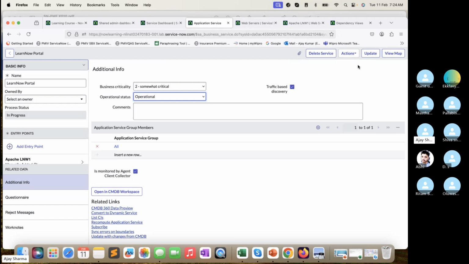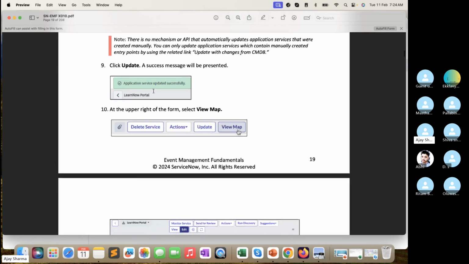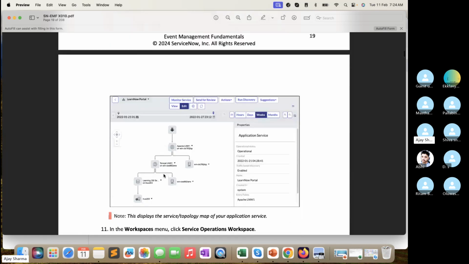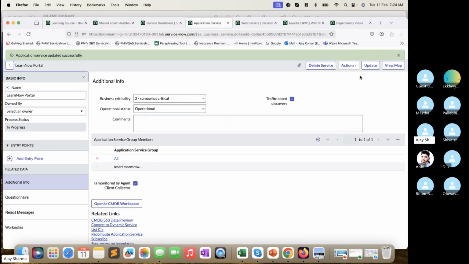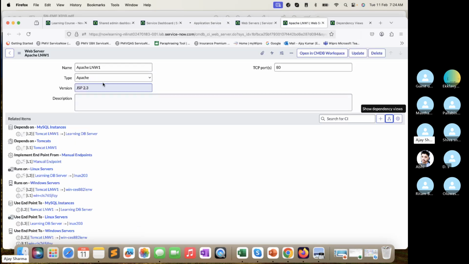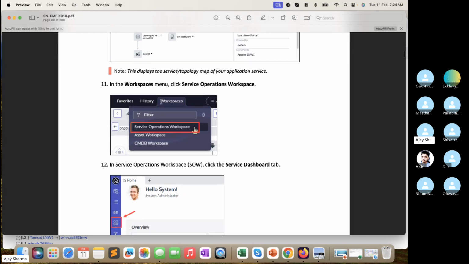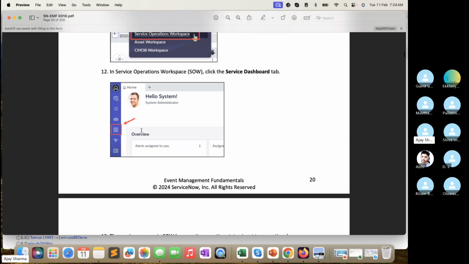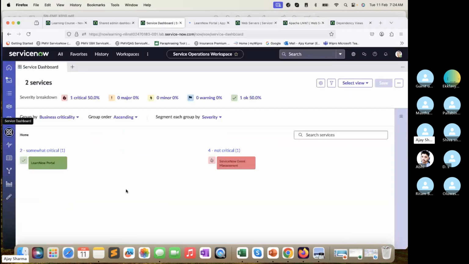Okay, so what I did here, I just updated the business criticality and operational status. Once you update, click on View Map, and once you go to the view map, you are able to see that particular thing here. If I click on View Map, you can see this particular Apache Linux server is part of it. Now go to the workspace. Once I go to this particular action, where I already went, you can see the service portal is activated and showcases it.